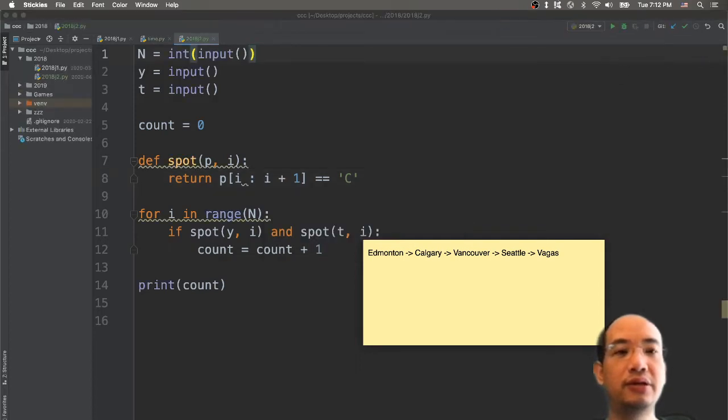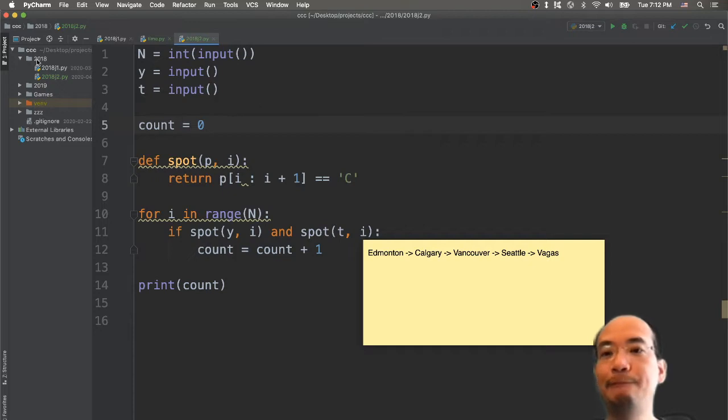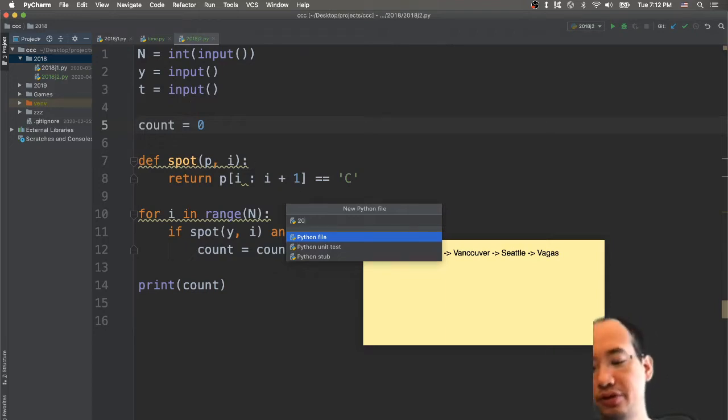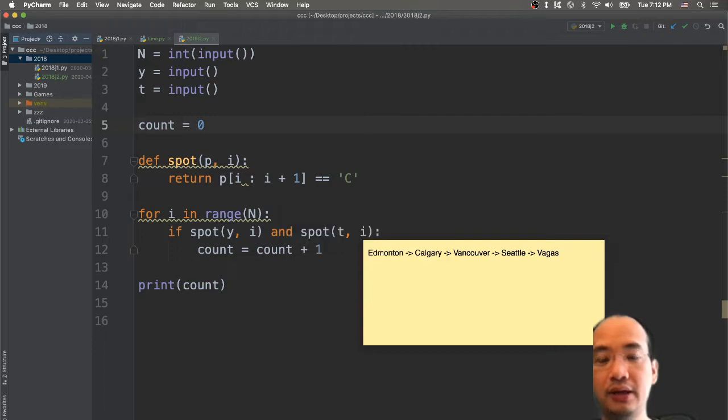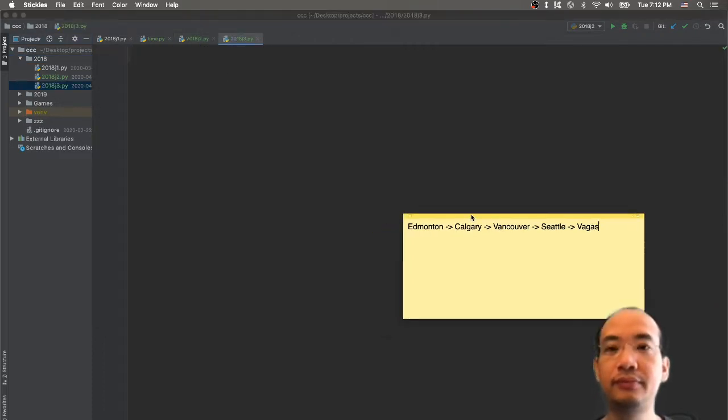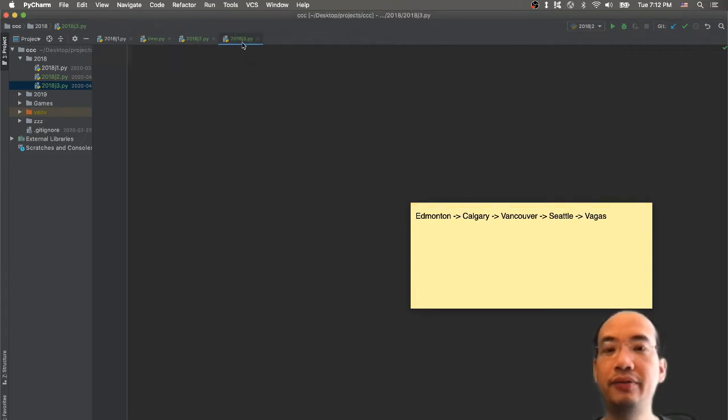What's this? And yeah, I just create one file, a Python file. It's just 2018 j3.py. So I create a PyCharm file.